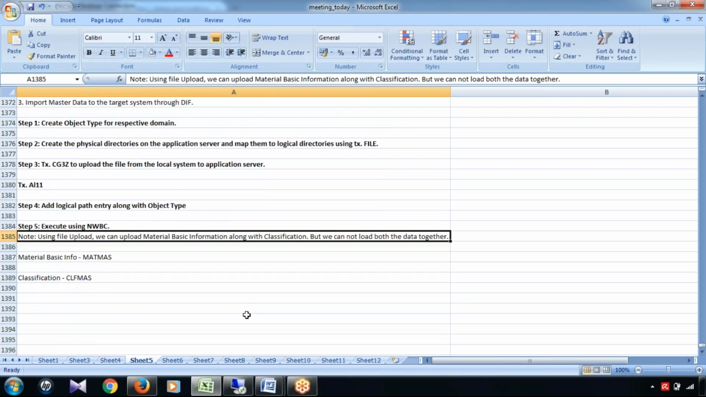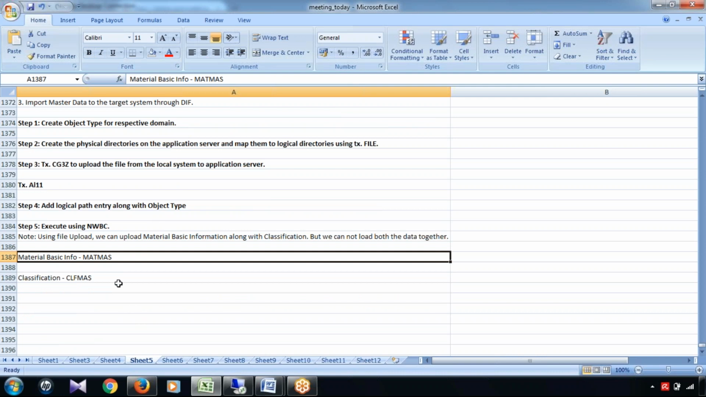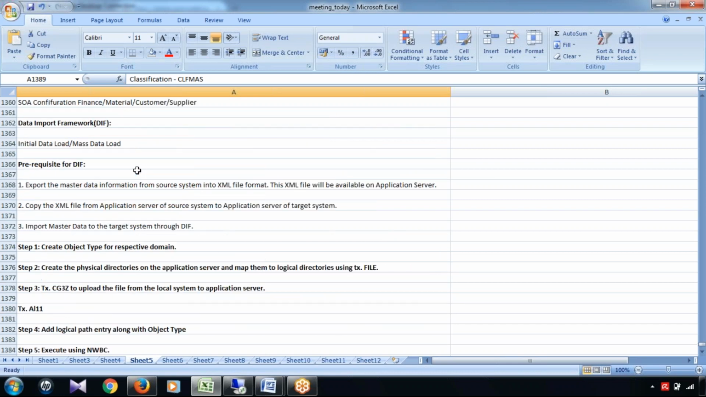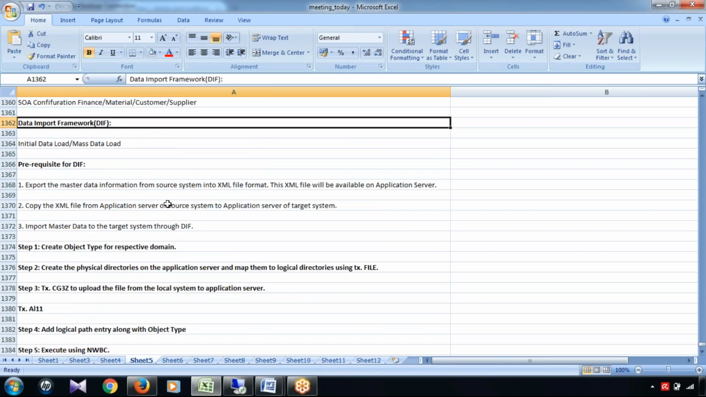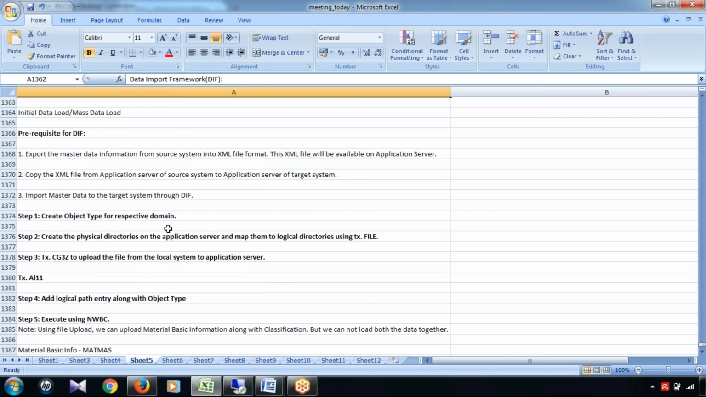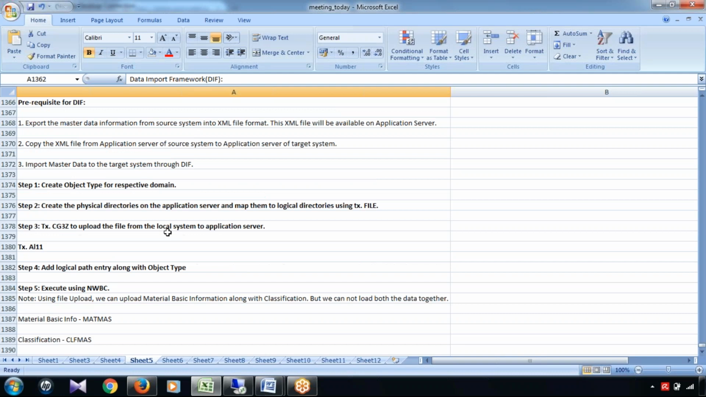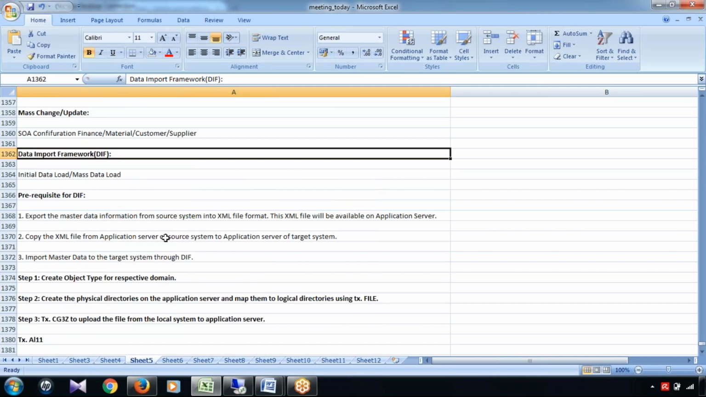One of the most important things is to make sure that we first go with the MATMAS message type, then the classification, because these are all different message types which we use to load the data into our current system. This is the DIF without value mapping and key mapping. I will come to the DIF with value mapping and key mapping part; that is a different story altogether. It is without value mapping and key mapping.